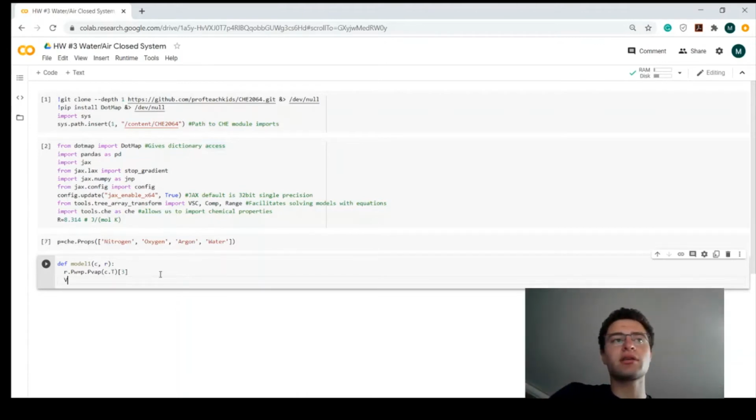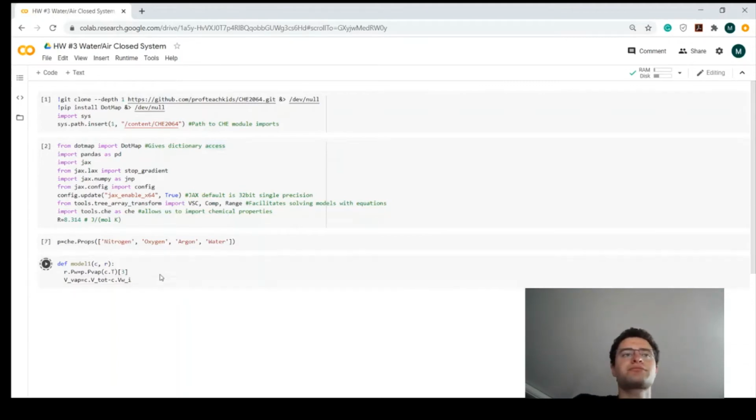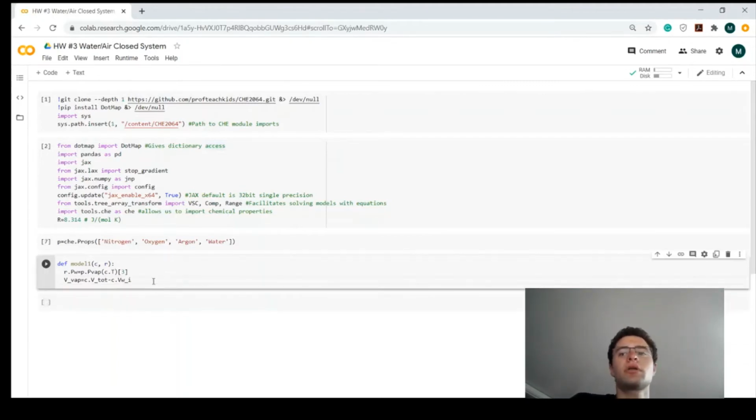And so the next thing we need to do is get our volume of vapor, which is equal to our total volume minus the volume of our water.